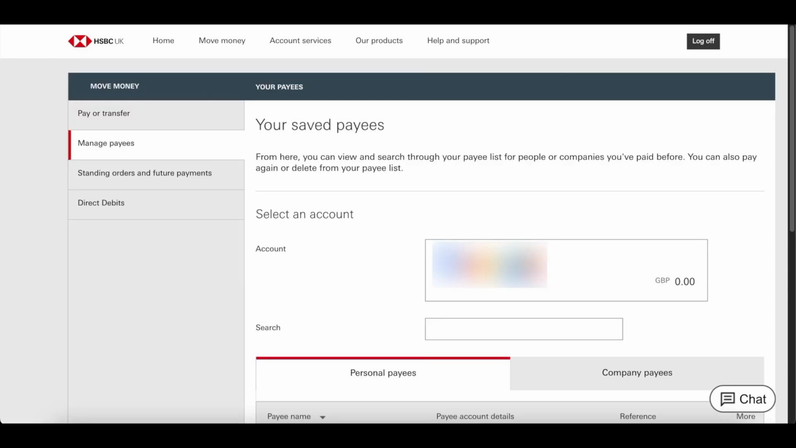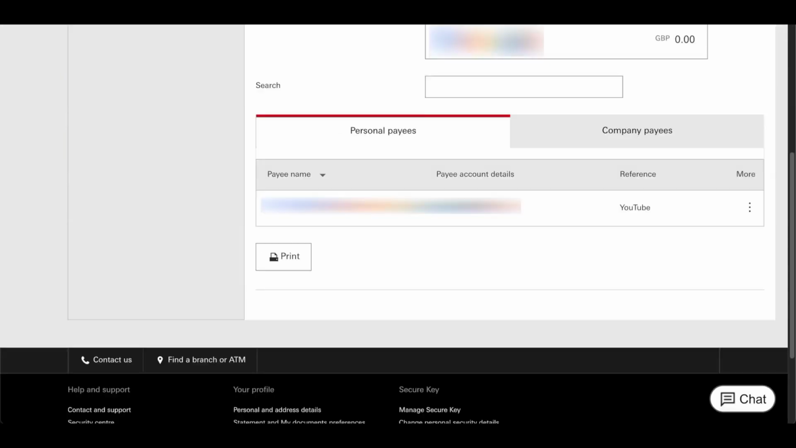Here, you will see a comprehensive list of all the payees you've saved in your account. Take a moment to scroll through and identify the payee you wish to remove. Once you've located them, look for a drop-down menu next to their name. This menu is your gateway to managing that specific payee. Click on the drop-down menu and select the Delete option.